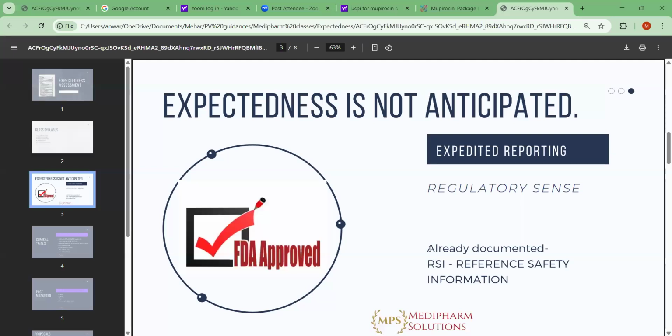Okay, so based on this, if the preferred term of your adverse event is present in this RSI, then we call that event expected. If the preferred term of your adverse event, which you have coded in the safety database for a particular case, is not present in this reference safety information, then we call it an unexpected event.